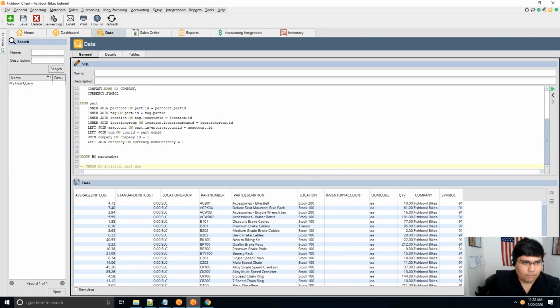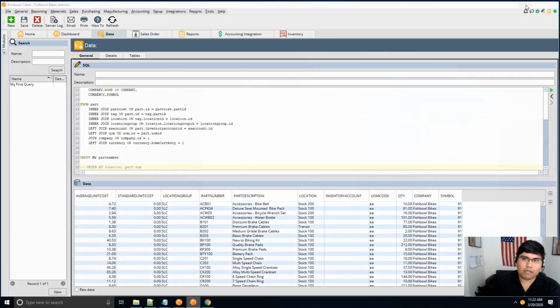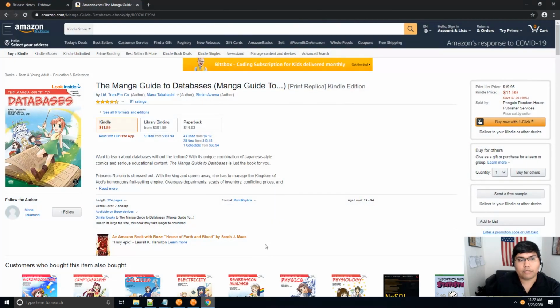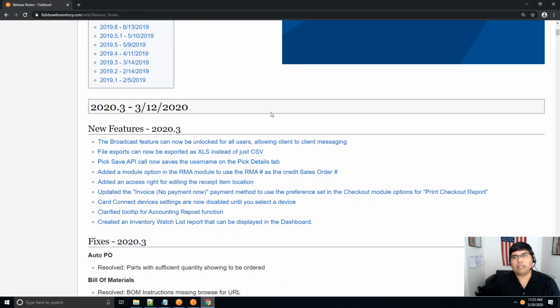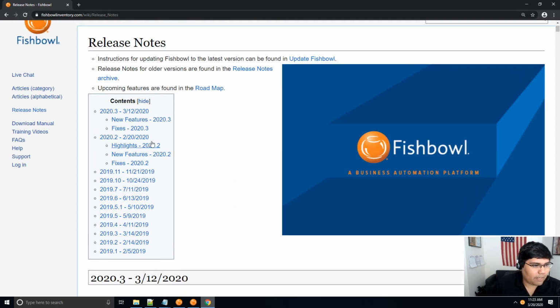Let's transition away from SQL. Let's talk a little bit about things that maybe other businesses, other companies might be interested in. Let's put away the manga database. Let's talk about Fishbowl 2020.3, right? So it's been a while since we've had a Fishbowl update. In fact, the last Fishbowl update in 2019 was in November, and we had none up until basically February 20th, and then we had another one just about a week ago.